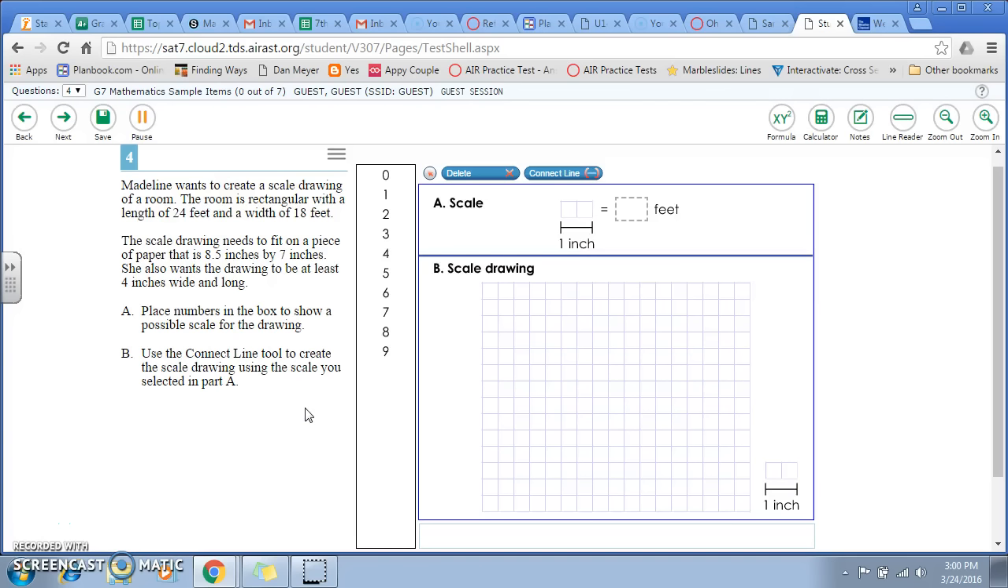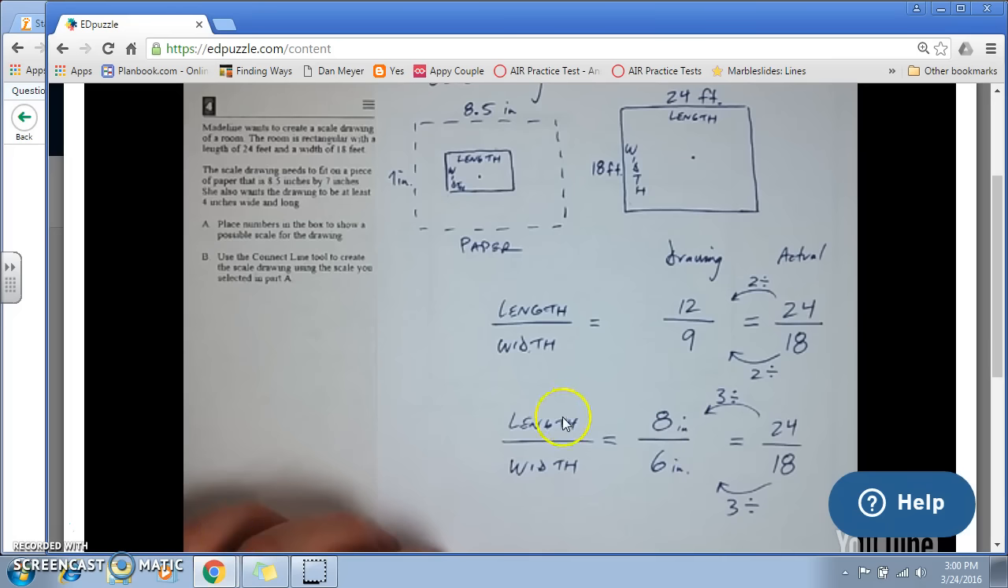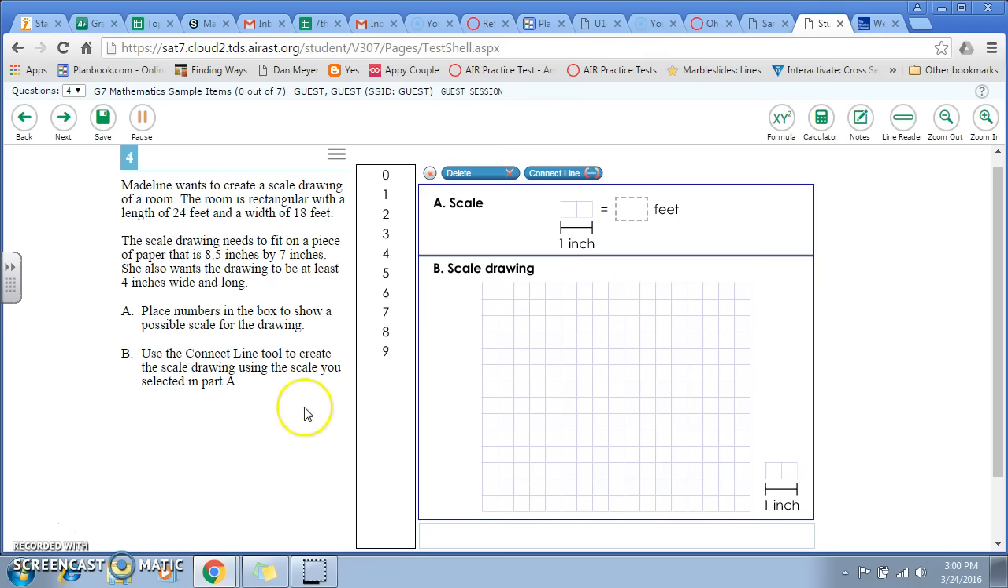Hey everyone, in the previous video we realized that the length of the scale drawing should be 8 inches and the width should be 6 inches, right? For our scale drawing that's representing a much larger rectangular room for Madeline. But now the second part of the video explains how we actually put this scale drawing onto the computer itself for the AIR test, right? How do we manipulate these features in order to do well on the test?